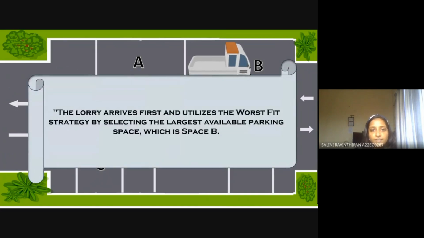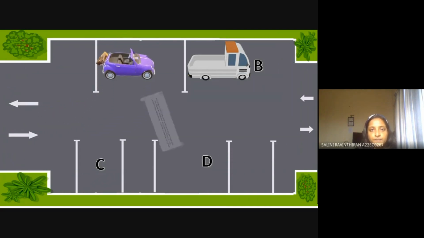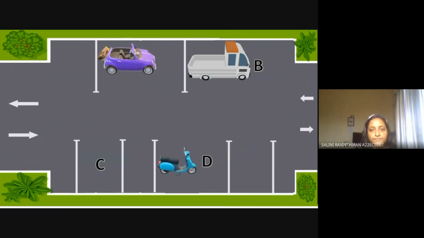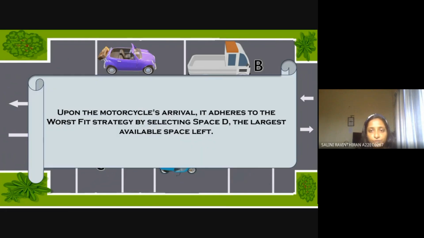Okay, as you can see, the lorry arrives first, so we take the largest available space, which is space B. And then the second process, which is the car, when it comes in, we look for the most suitable available place that is the largest. Compared to A, C, and D, space A is the largest, so we take space A. Then you have the motorcycle. The motorcycle takes the largest available space, which is space D.